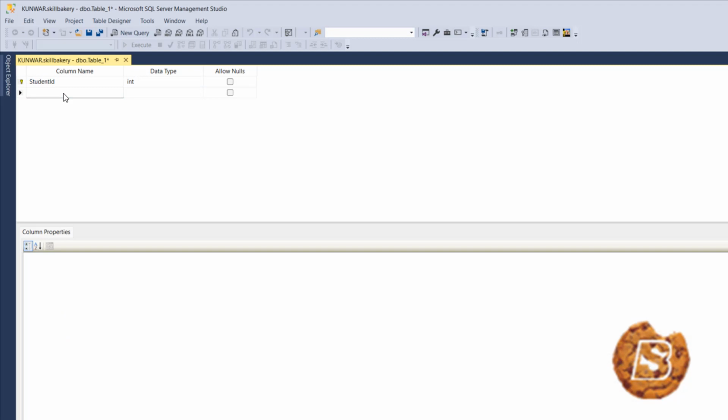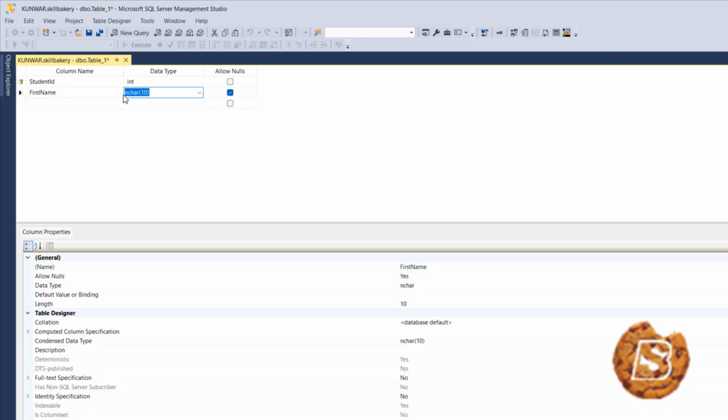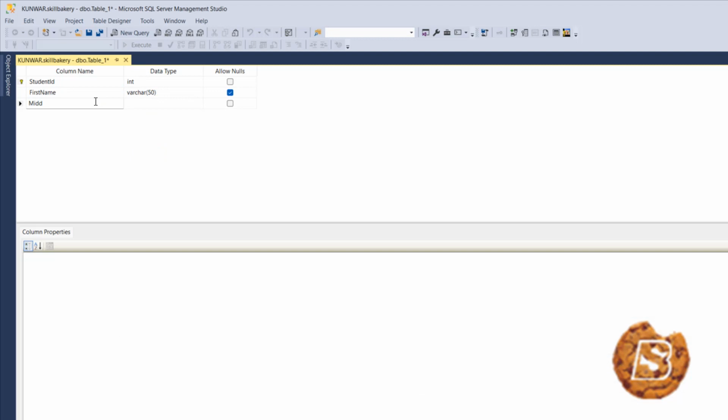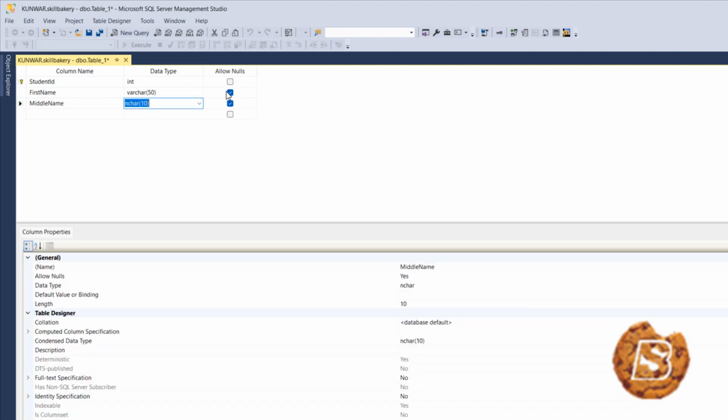Okay, now you have created a column called student ID as a primary key, and next we will store the name of the student. Let's say we say first name, and we know that it's going to be varchar, and let's say 50 characters. Similarly, we can have middle name, and middle name could be null, so we'll leave this as is. And here also we will say varchar 50. Now we'll go with last name, and here also we'll say varchar 50.